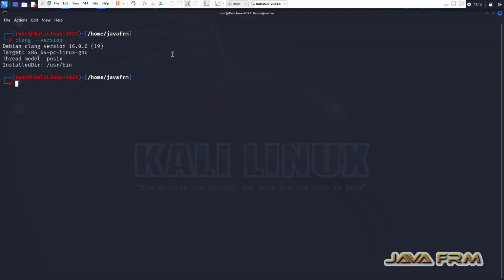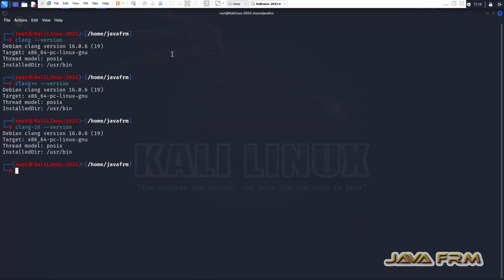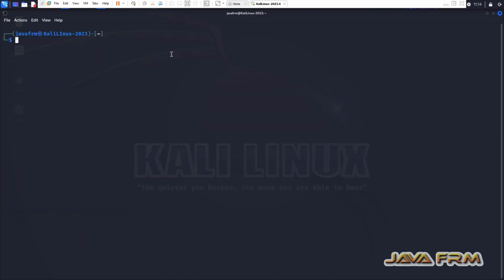So clang --version will give you 16. LLVM version 16. clang++ --version also will give you 16. So clang-16 --version points to the same version. clang++-16 also points to the same version. Okay, so installation and verification done successfully.